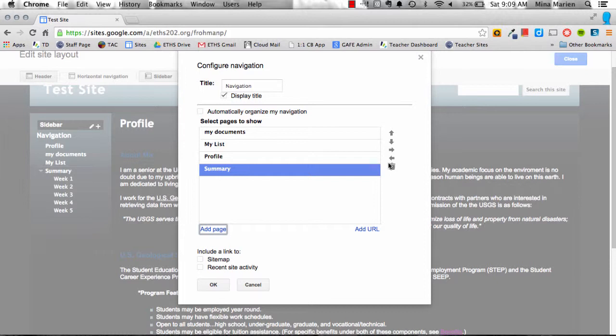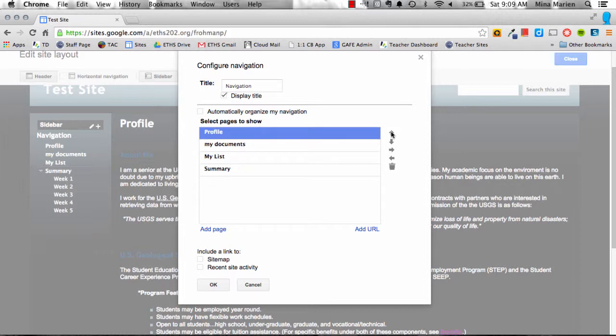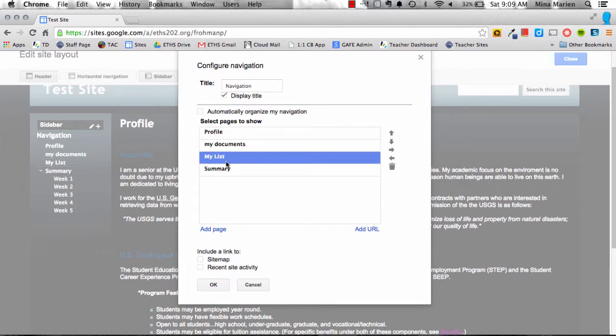On the side here, you can change the order of these different items. So if I wanted maybe the profile at the top, I can click the top button, it'll move it up in the page. If I think my list is maybe a sub page of my documents, maybe I didn't put it in that right place when I built it, but I want it to look like it for my users, I can actually hit the indent button and it will make my list appear underneath my document.